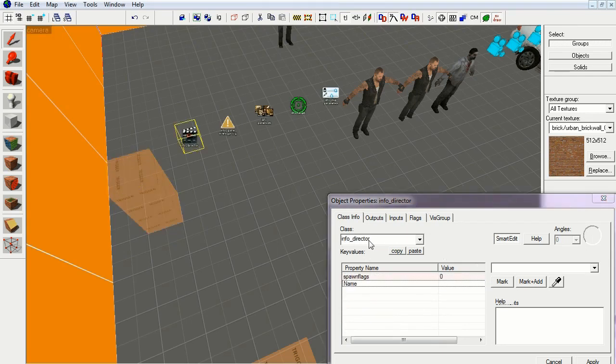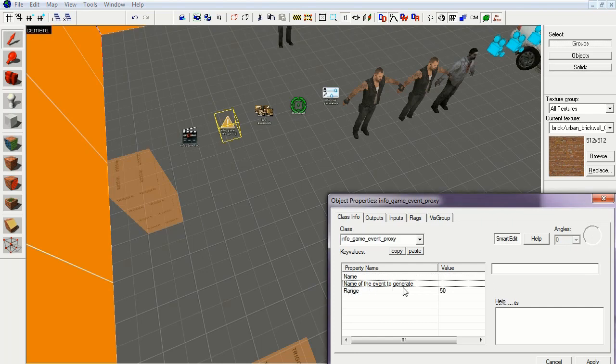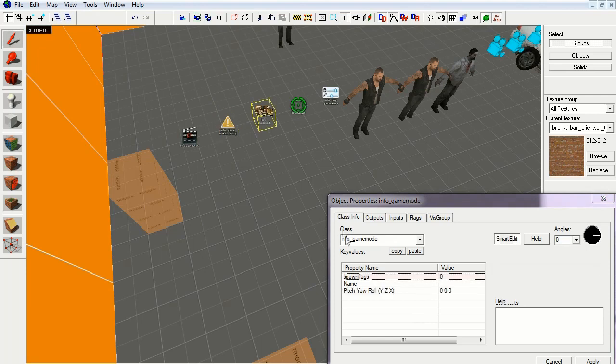Info Director, which is the notorious director entity, needs to be in every single Left 4 Dead map you make. Info Game Event Proxy. This makes the game events, which can be found in the world of Left 4 Dead, such as the finales or the howitzers or the various crescendos in the maps, and it has a range in feet. Info Game Mode. If you have an entity which you only want in a specific game mode, you can use that entity. Info Goal Infected Chase. You can use this to make the infected chase something else instead of the survivors.